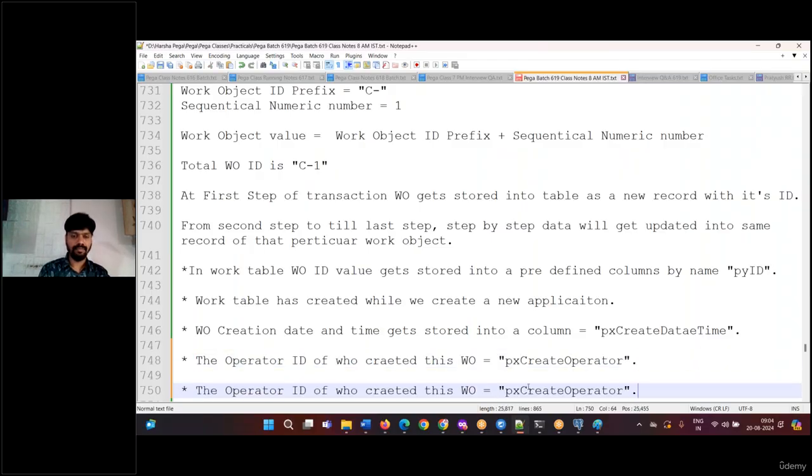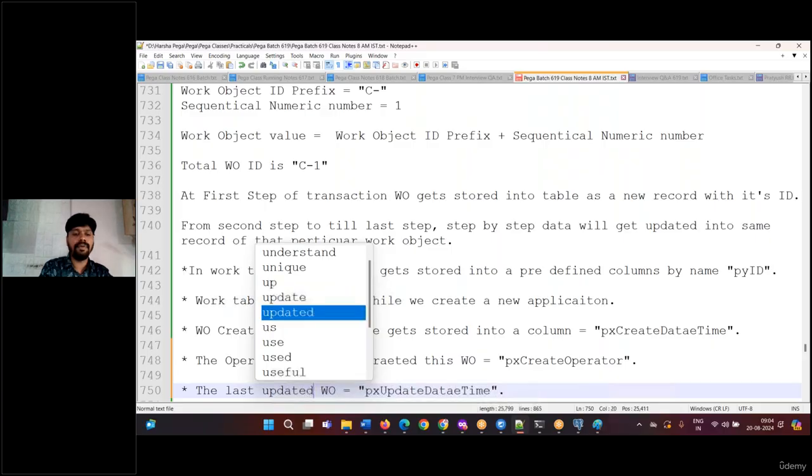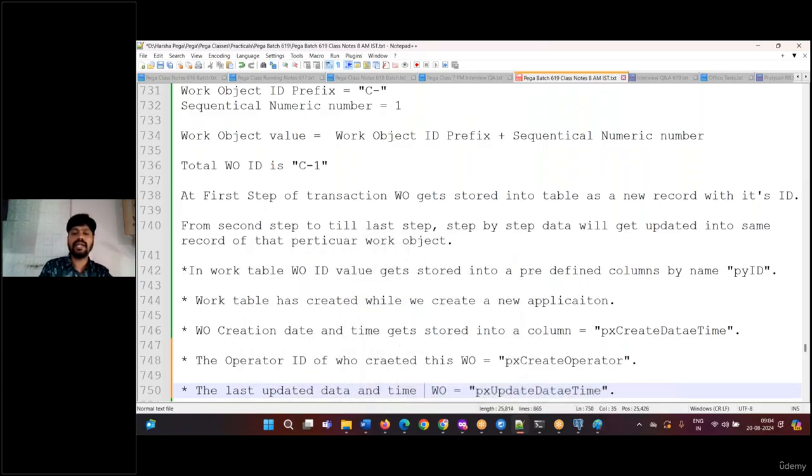This time, PX update date time. What is that? PX update date. Can you guess? Update date. The last update date time. Last updated date and time of work. It means when it was last updated; that will be stored in PX update date time.